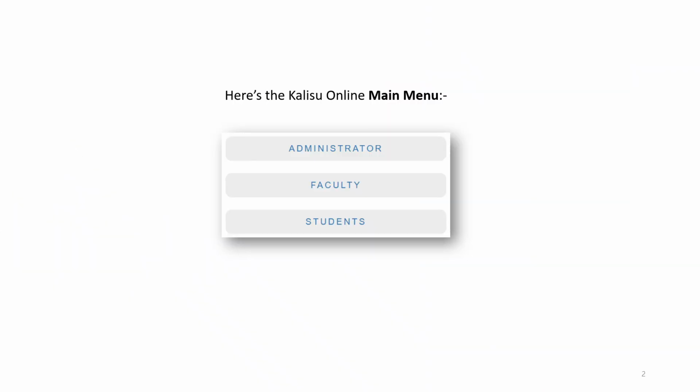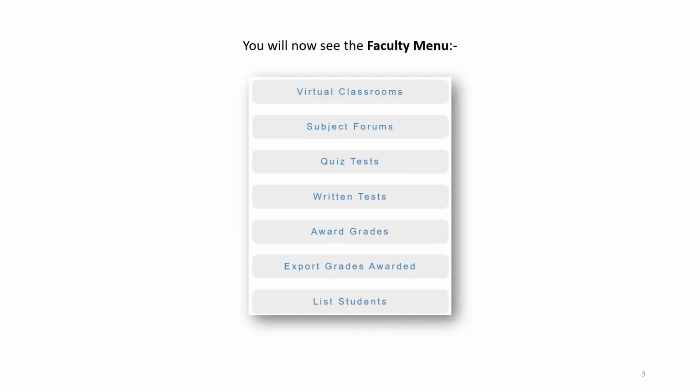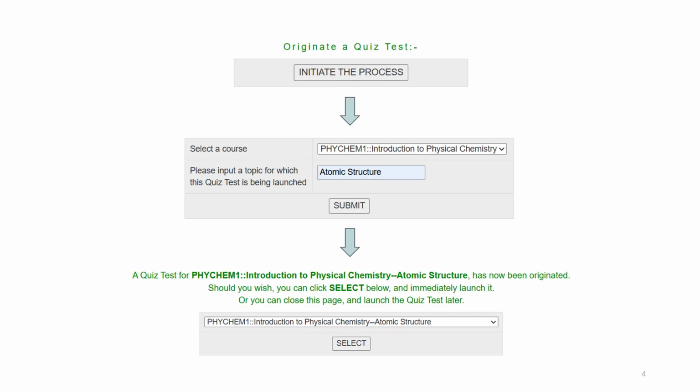Shown on this slide is the main menu of Kalisu Online. Click Faculty and log in using your faculty password. You will now see the faculty menu. In the menu, click Quiz Tests. You will now be asked to originate a quiz test. Accordingly, click Initiate the process.